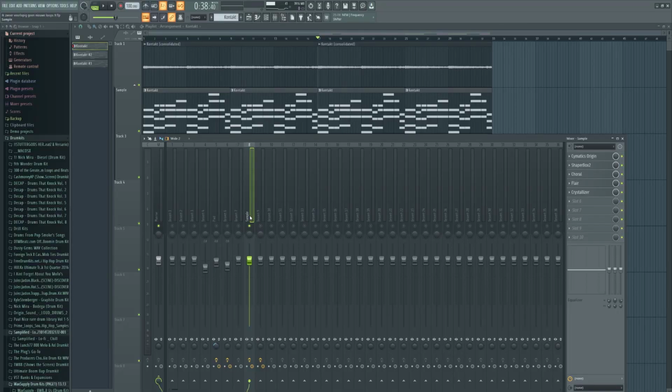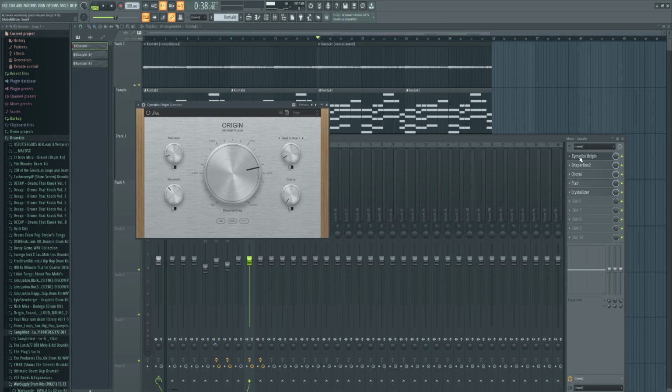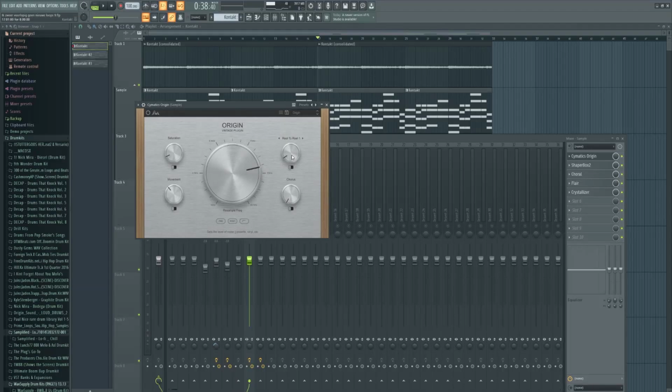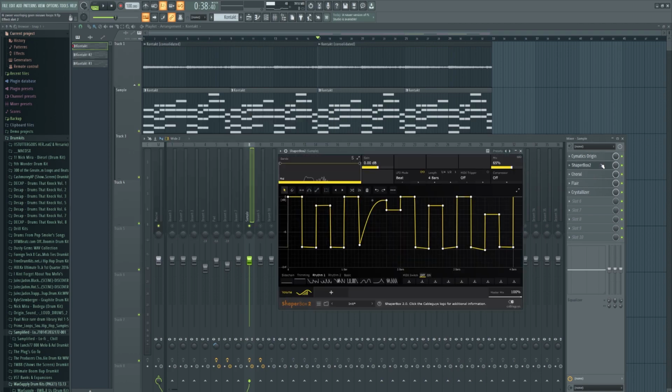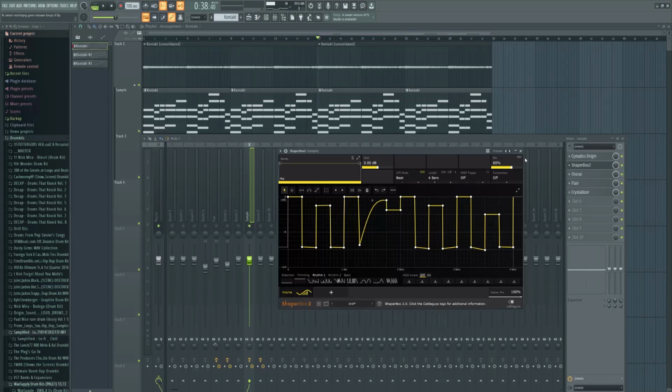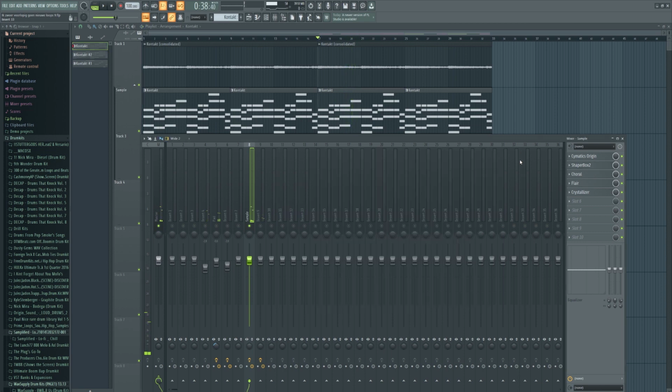So let's look at my processing of this sample a little bit. A lot of it is actually very apparent and easily hearable, such as Cymatics Origin, which is downsampling my sample, and a little bit of grit through the reel, and the saturation, of course, turned up just a little bit. Shaperbox is actually one of the most apparent effects, because that's what's causing that tremolo effect, where it fades in and out in rapid succession, kind of like this. That's easily what gives a lot of the sample its flavor.